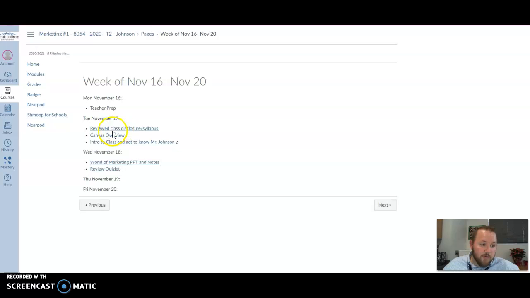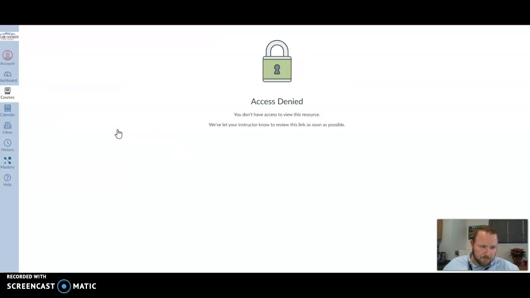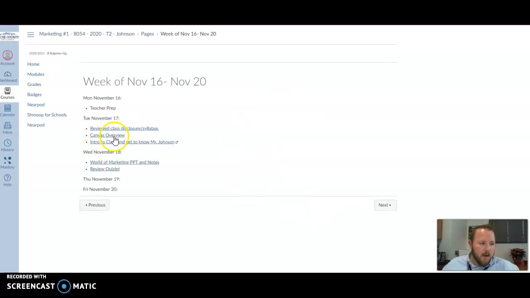So today in class, we reviewed our class disclosure and syllabus. Under the day, you'll have those things that we did. A lot of the time, they'll be blue and underlined, and that means that there is a link connected with it. If you click on Reviewed Class Disclosure and Syllabus, it says that, which is not correct. I'll go ahead and fix that. But it's just in Canvas.